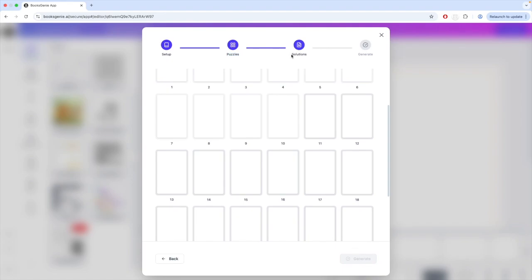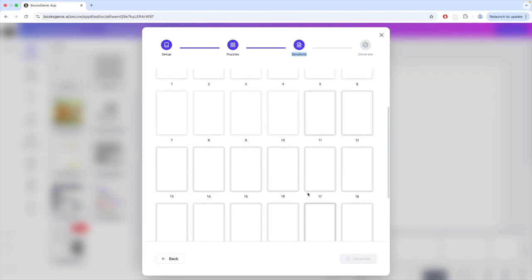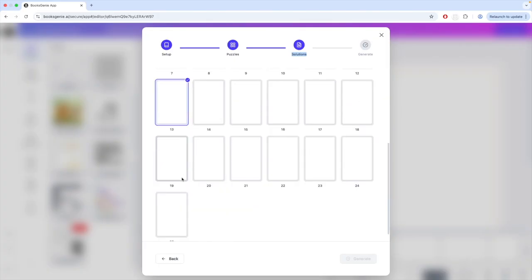Now at this step, solutions, we are being asked to choose the pages where the solutions of the puzzles will be, which means since we selected 10 pages previously, we need to also select 10 pages for the solutions. In my case, I'm basically going to leave this page blank because I want to put a title here, solution, and this one will be blank. And then my solution starts from this page. I'm going to select 10.